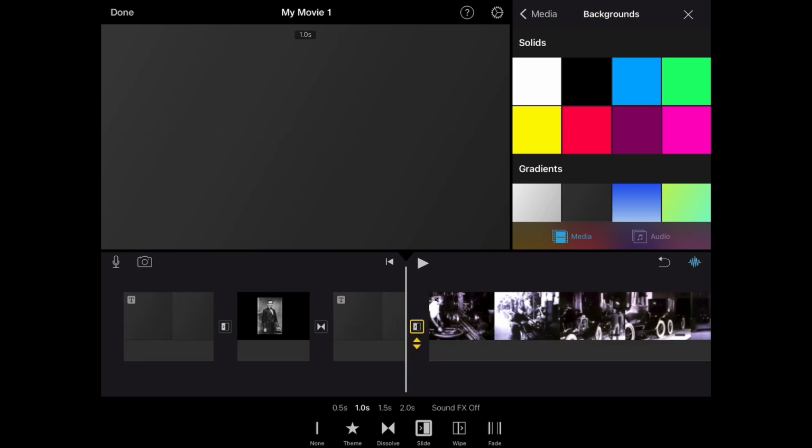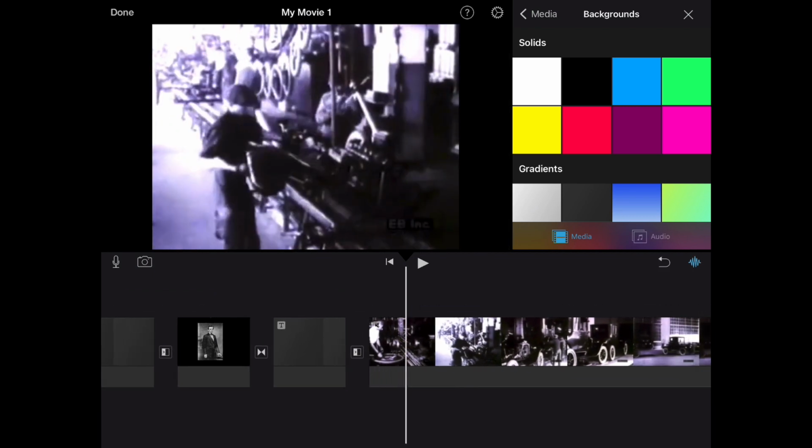Now I'll change the transition between these two slides to match the one that I selected previously, and I can let my video clip play.